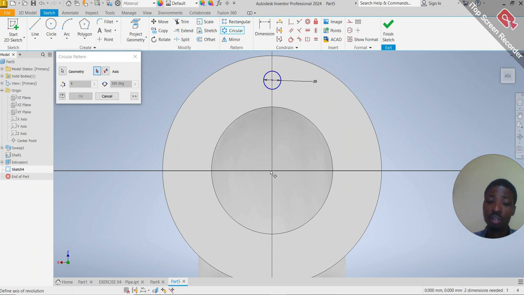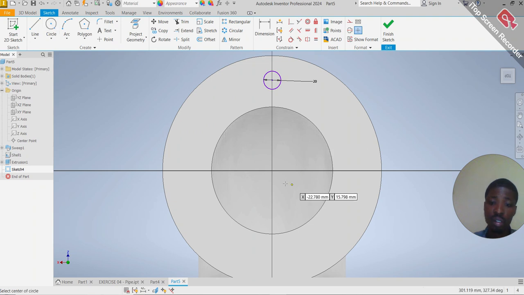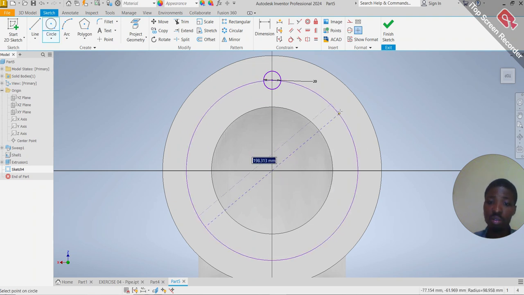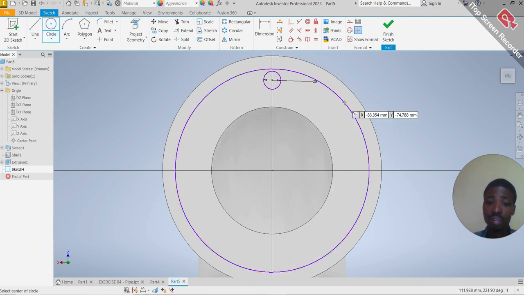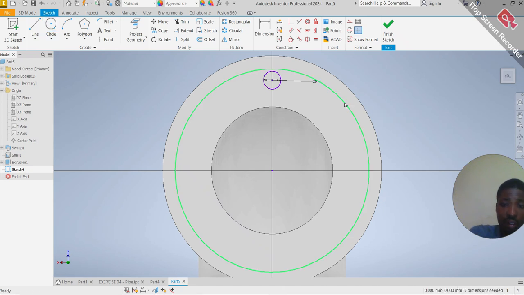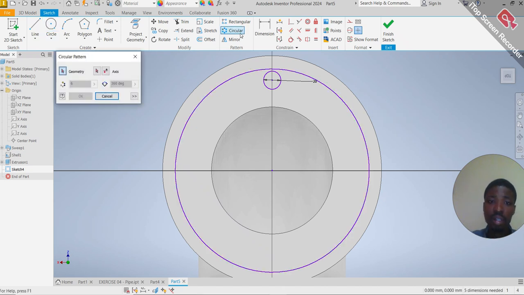Sometimes when we try to do this, the axis is not working properly, so I can just create an artificial cycle that I don't want to make use of. Just take it as a reference, so I can have an axis for myself. So I click on circular. What's the geometry? This is geometry. You click on it. Then your axis. This is the point.